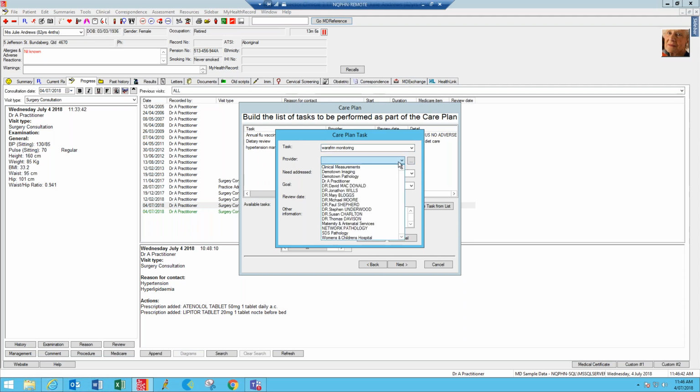Who's going to be the provider? It's going to be a pathology lab, and the need addressed is you're really just going to, I guess, educate her about her condition. She needs to understand her warfarin. She needs to understand those medications that can interact with warfarin. She needs to understand her diet, activity, and so on may change her INR.